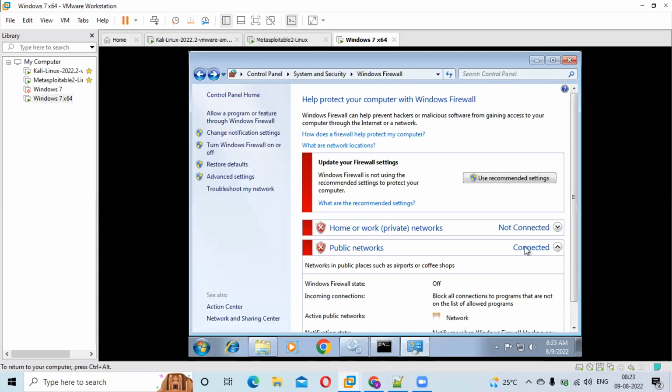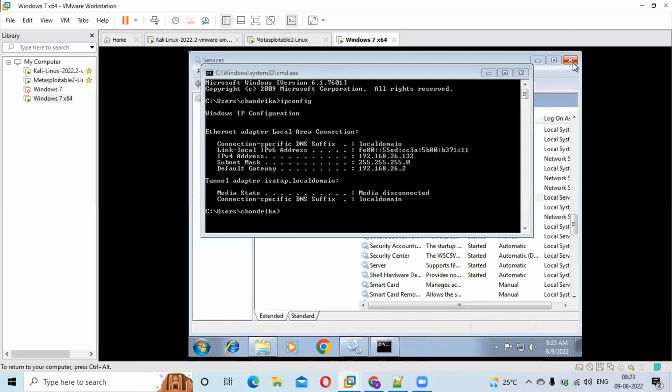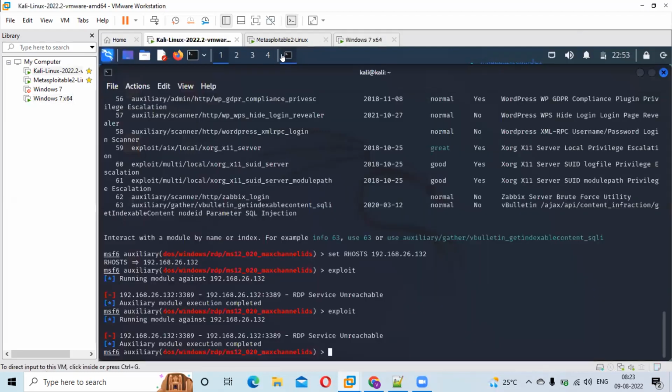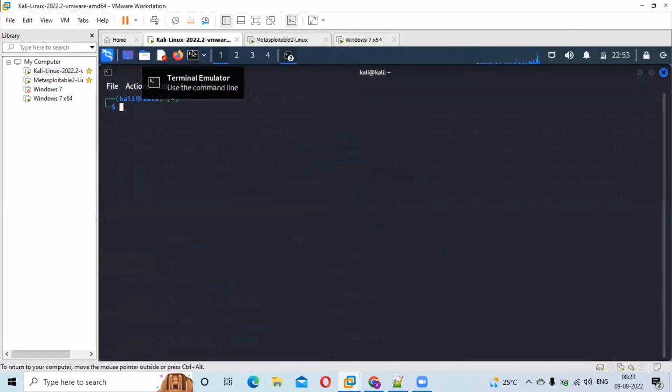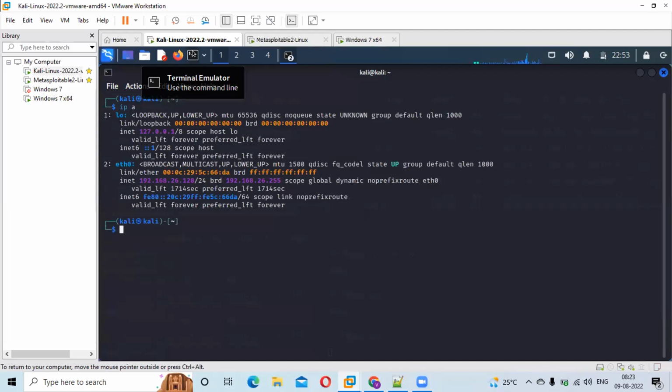Close this. Now, what is it? 26.132, right? From Kali Linux, try to check the IP address of Kali Linux. Use one more terminal. Type ip a. 26.128. Okay, both are in same domain. Okay, yes, Srikanth is correct.